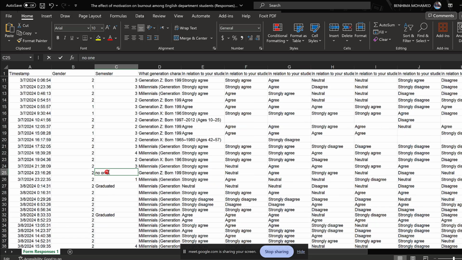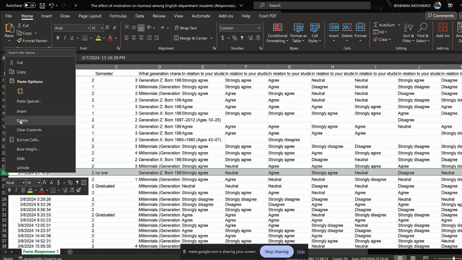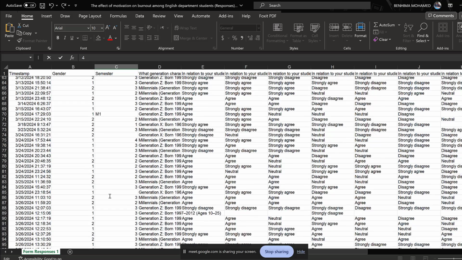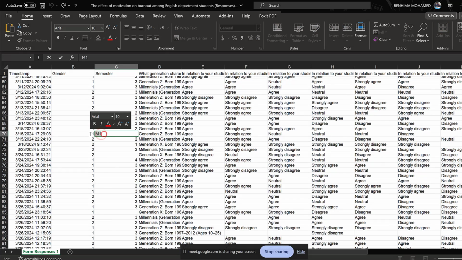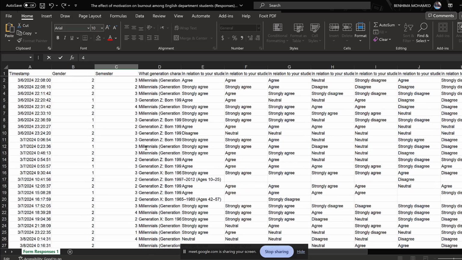So here, no one. So we can delete this one because it's not clear. This one 4, 4. This is again 4. So M1 means the first year in a master program. Now we clean and code this. We could do the same for the generation.